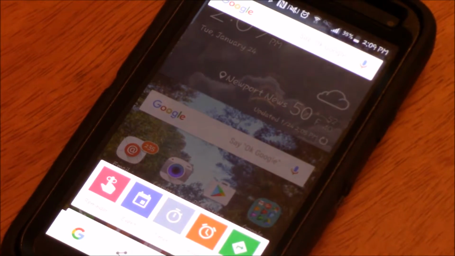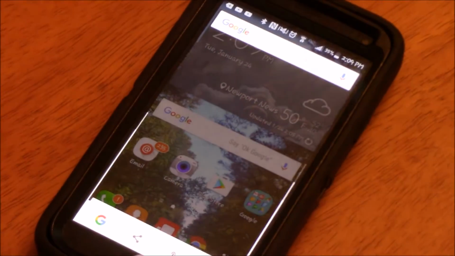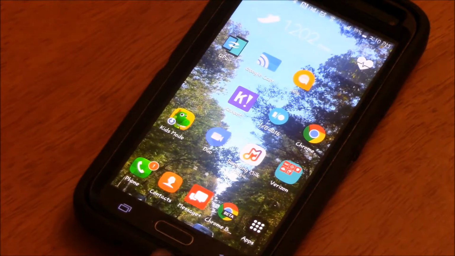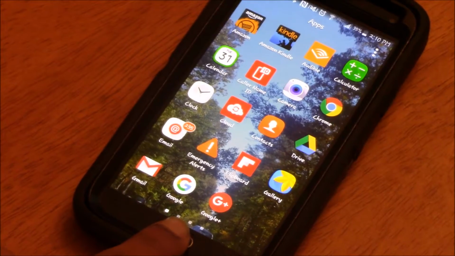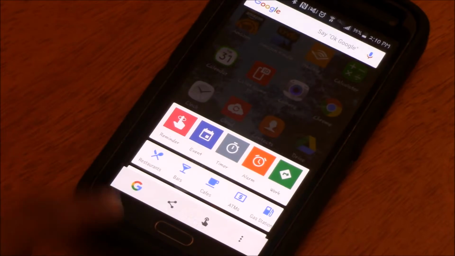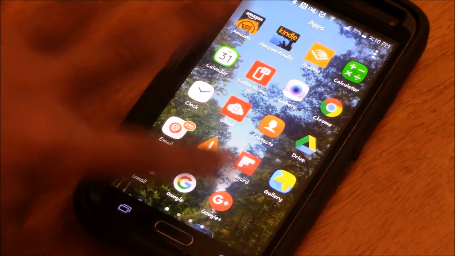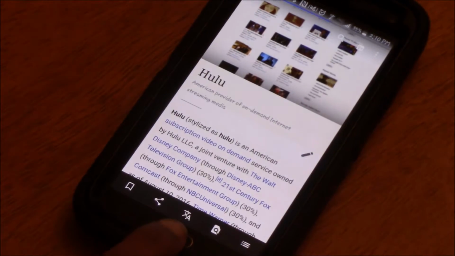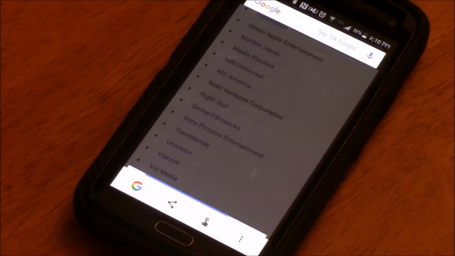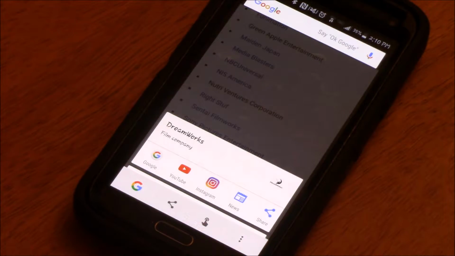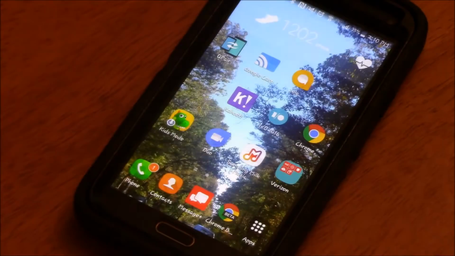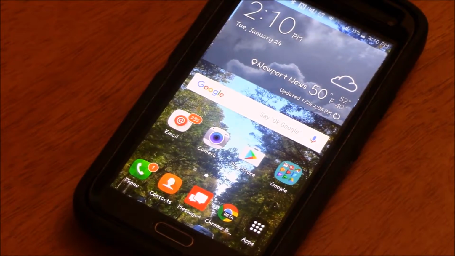That's just pressing the home button. Almost no matter what app I'm in, I can always rely on Google Now to give me the information.